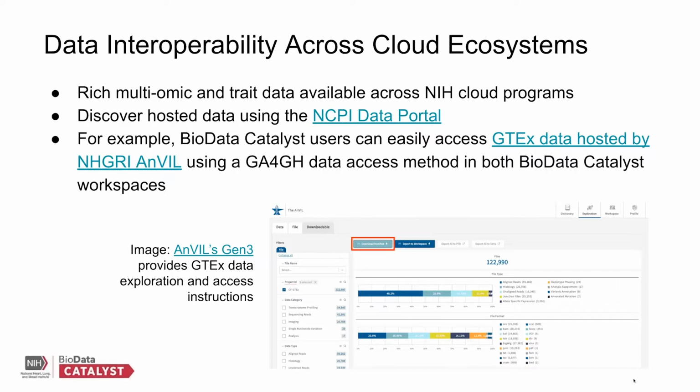On the bottom, you can see that the Gen3 service, which is also available in BioData Catalyst, is used by the AnVIL ecosystem. And you can see how we've filtered down our selection on the GTEx dataset. And you can hand this off into cloud workspaces.